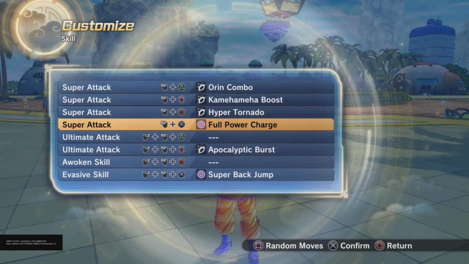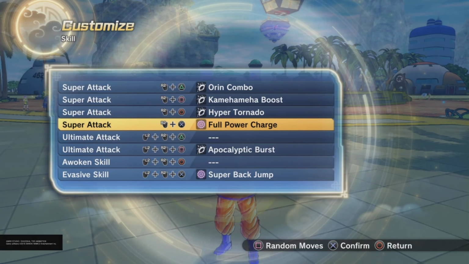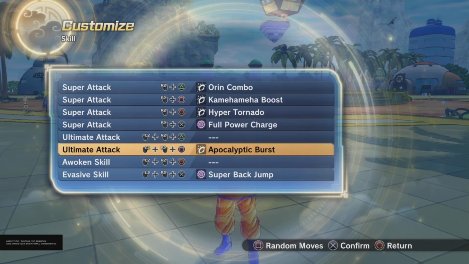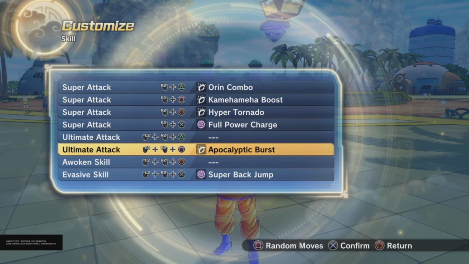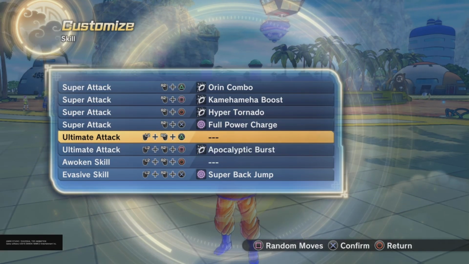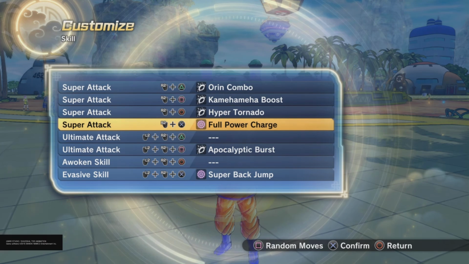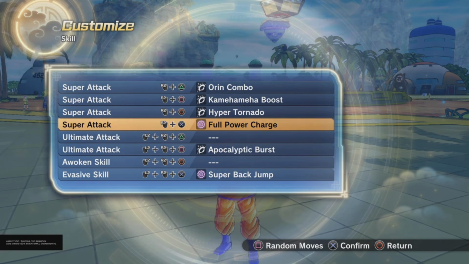And then Full Power Charge. I still chose it because Naruto's gotten more powerful through the series. He has control over his chakra, but he hasn't mastered it.